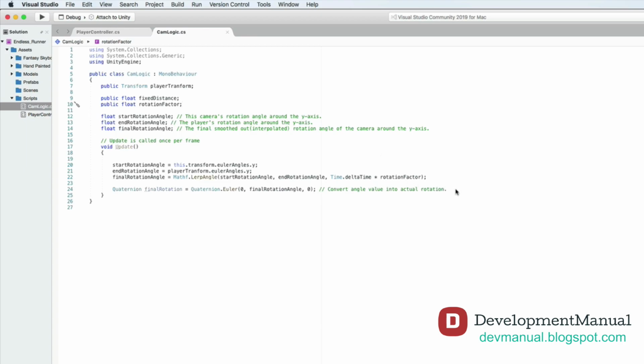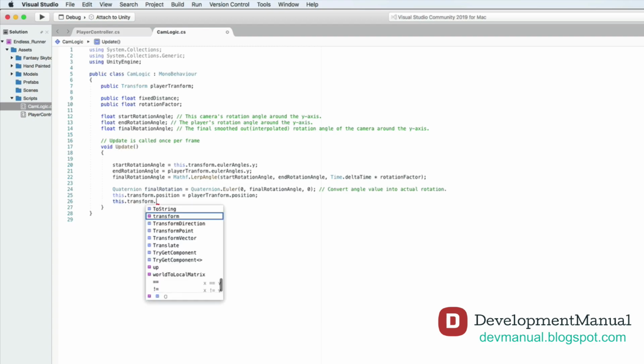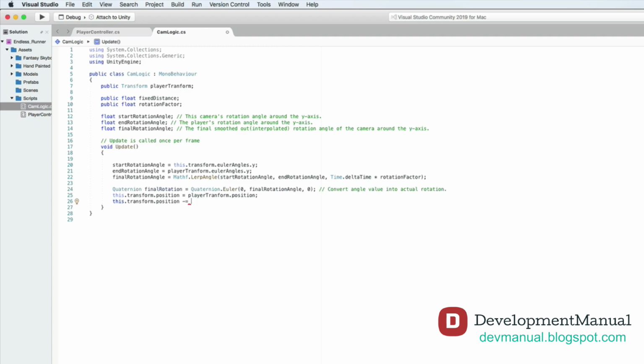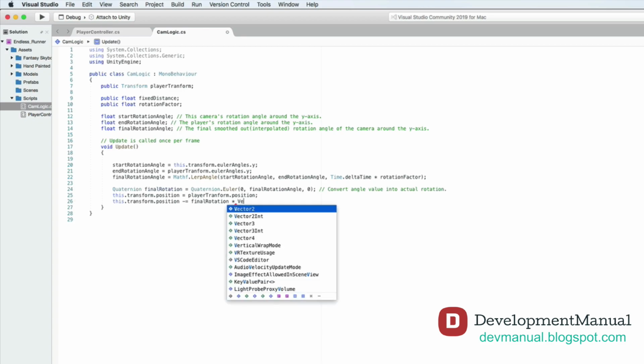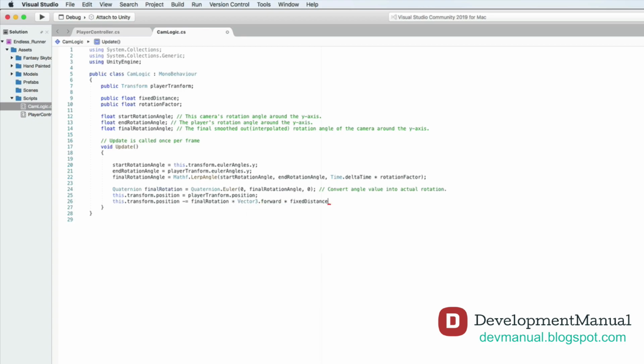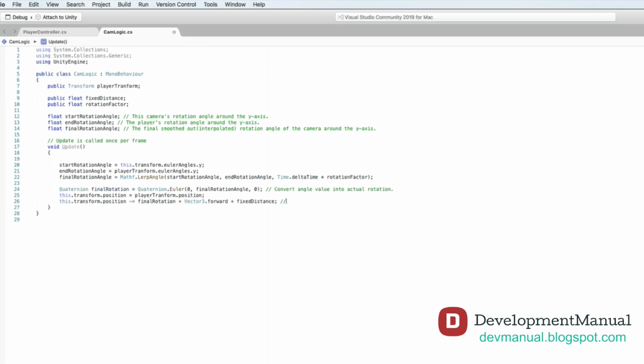Now let's go back to the update function and position the camera behind the player in the scene. First, we need to set the position of the camera equal to the position of the player. Once we have this new position of the camera, we need to subtract the fixed distance we have specified above. So type this.transform.position -=, and you know what this sign means. It just means subtract from itself. Final rotation times Vector3.forward times fixed distance. Terminate with a semicolon. This expression here is just some clever quaternion math that basically fixes the camera behind the player with this fixed distance. It's basically the same as, let's put a comment.